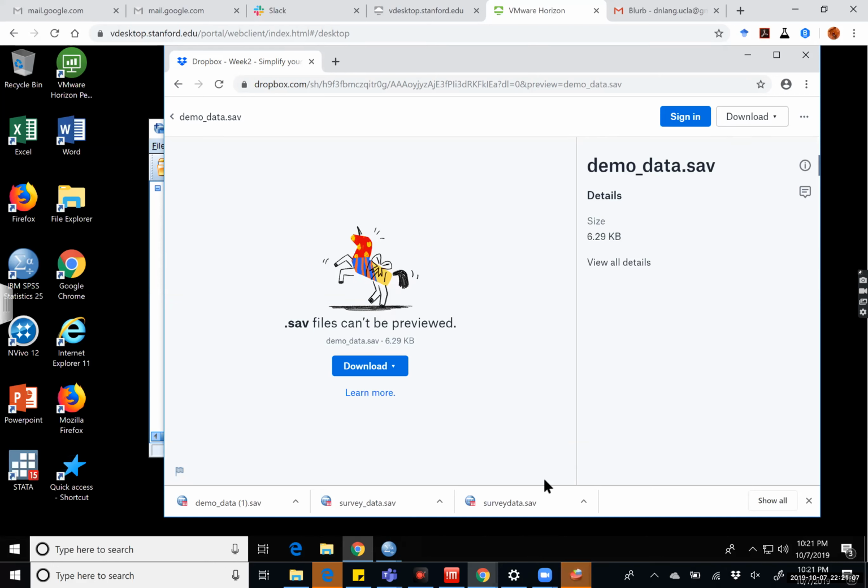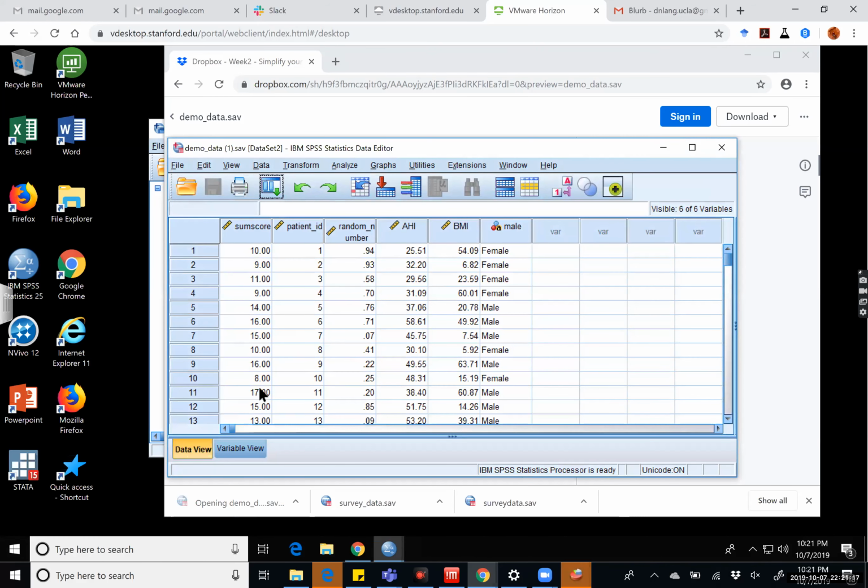And now what we're going to do is look at that demographic data. So we're going to open that up. All right, and here we have, let's see, 1, 2, 3, 4, 5, 6 fields. And on the leftmost column, we have something that's called the sum score.